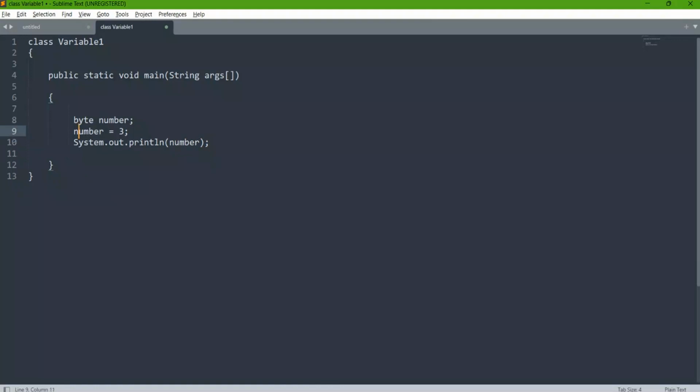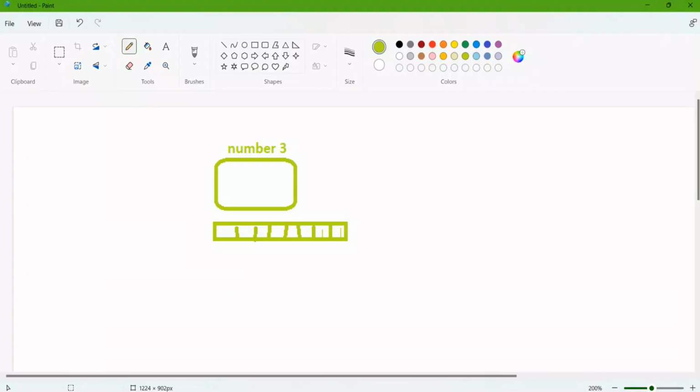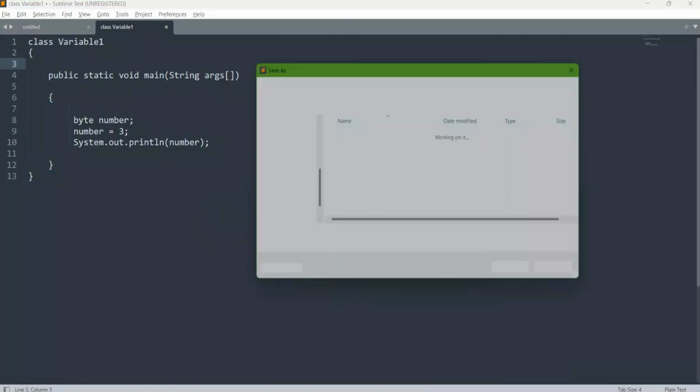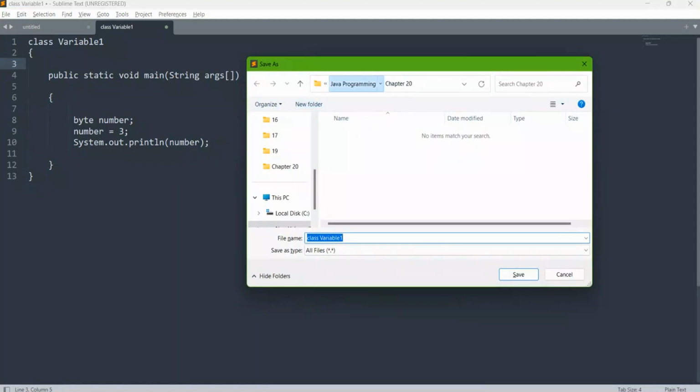This is the variable name, number. Using this, I can get a value from our database. So how can I get the same? First of all, I will save this program. Control S. See, this is the location of my program.